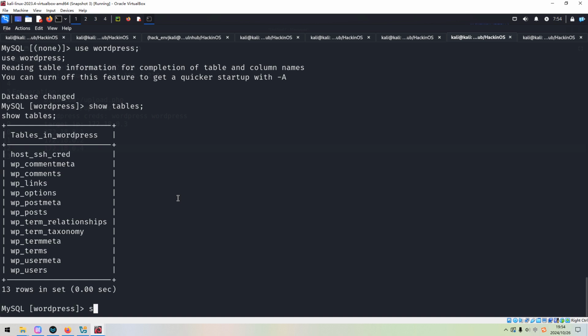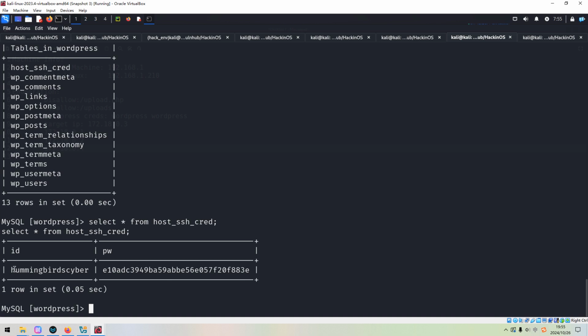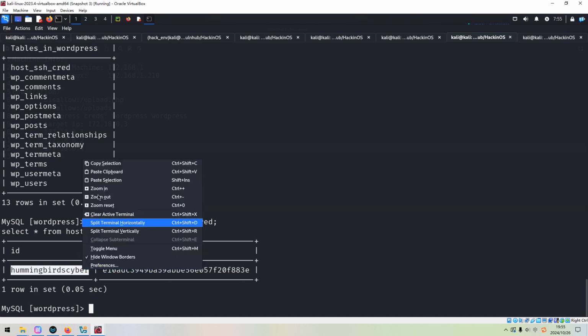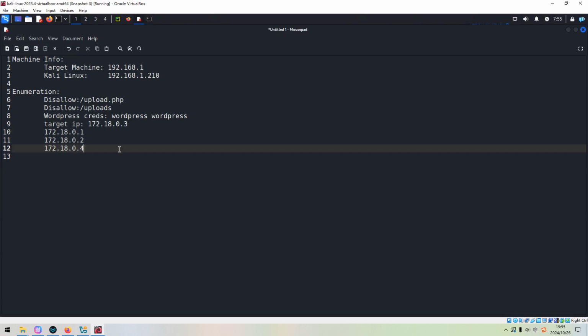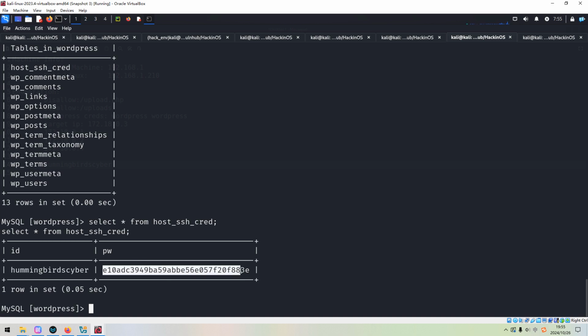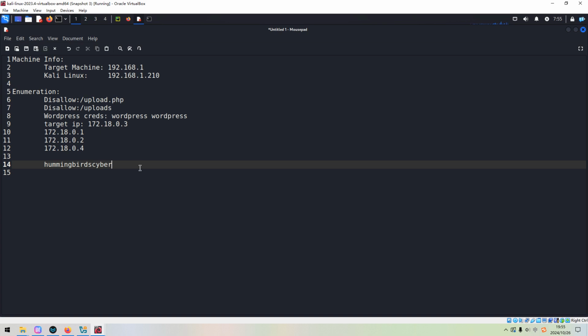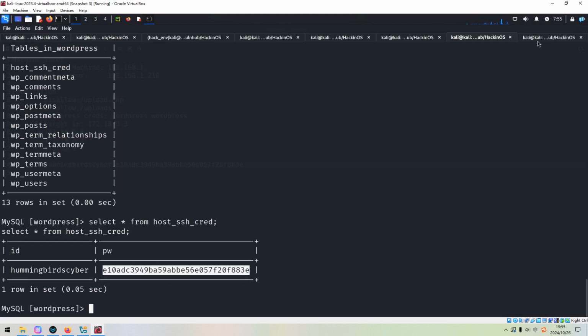So we can use the select command to retrieve this table, ssh_secret. And this should be the username and its password. And this password is encrypted. So I think we need to, oh, sorry, what am I doing. We need to decrypt it to go on.